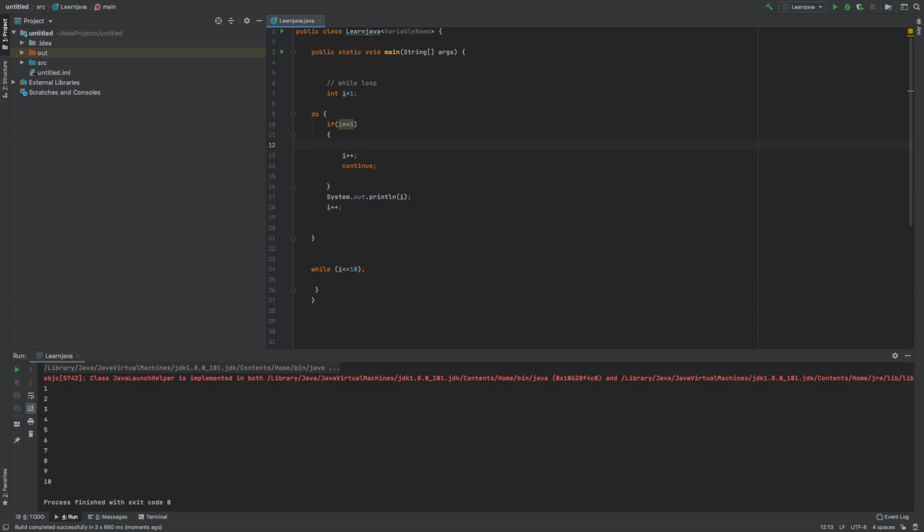So that was the continue statement using different loops. First of all, we've done the continue statement example in a loop, and then we did the labeled loop, and then we did the while loop and do while loop.